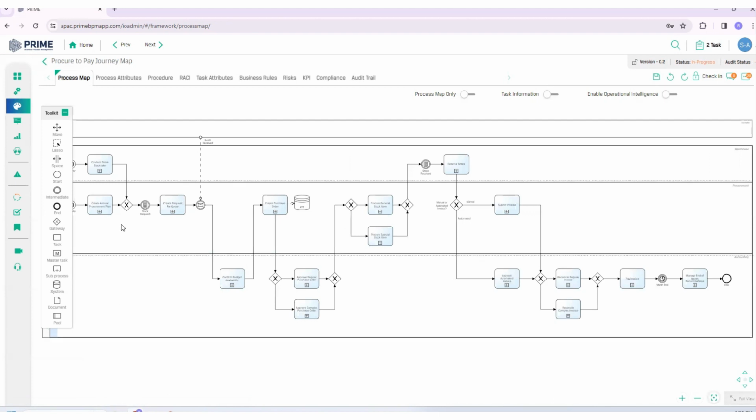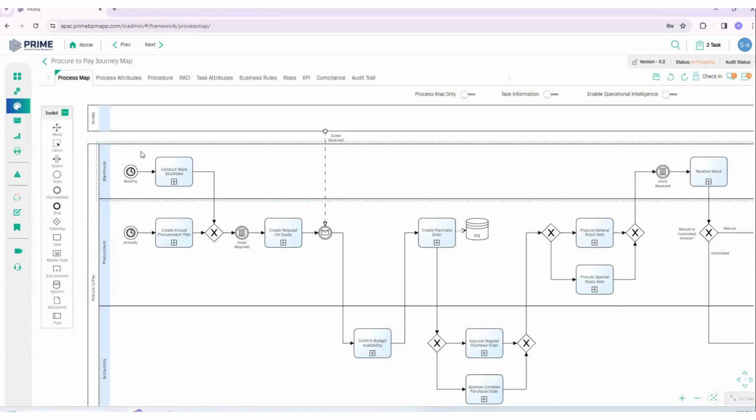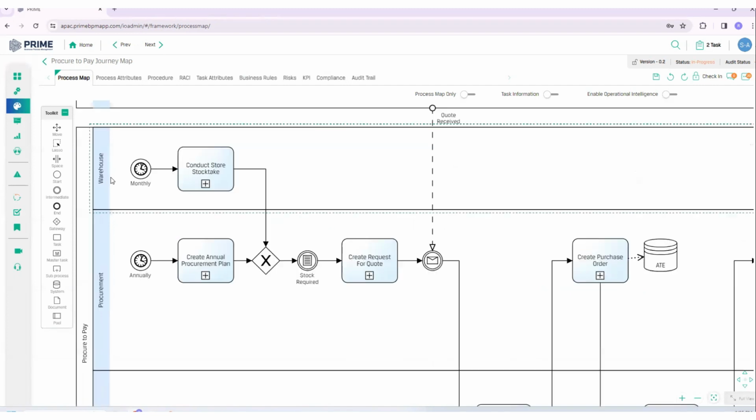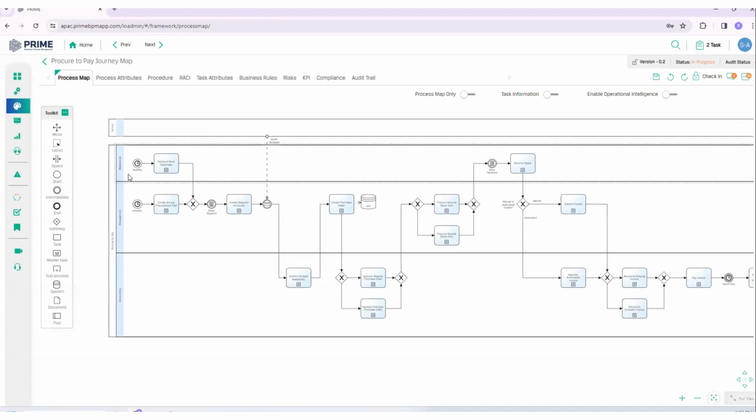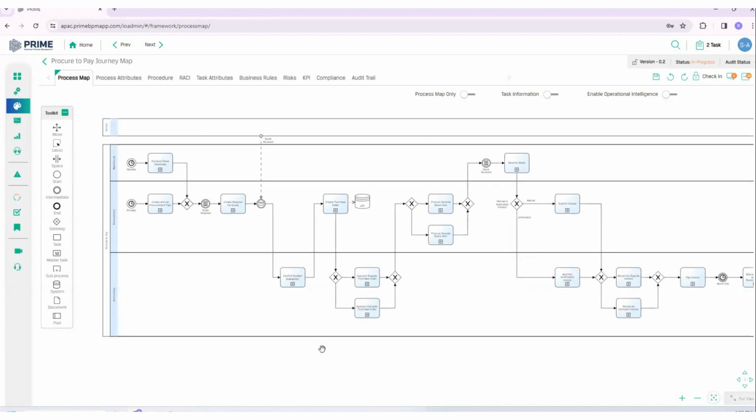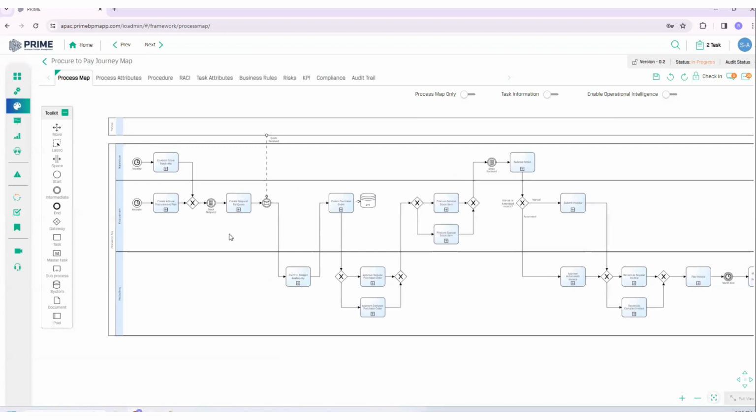So in Prime, we develop journey maps using the same toolkit that we use to develop process maps, but instead of using role names in the swim lanes, we use team or business unit names. And this way we can see how all these different teams across the entire organization work together to deliver a value-add product or service. So using our value stream diagram, we knew that we'll be working our way through the stages of stock planning, procurement, invoicing, and payment.